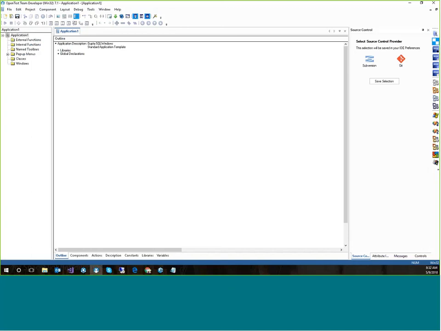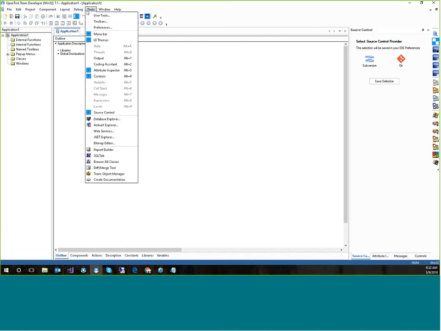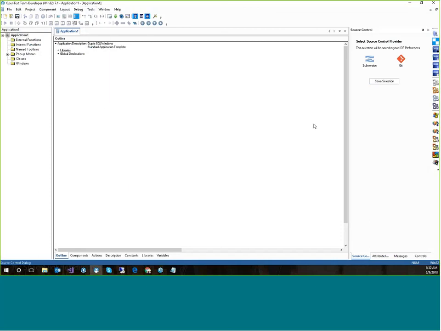So I'll be showing you some of the features that Martin just presented that are new in Team Developer 7.1. First, I'd like to show the new source control pane that we've added. This new source control pane is accessible via the Tools menu here, and it gives you quick access to high-level commands that Git and Subversion expose.